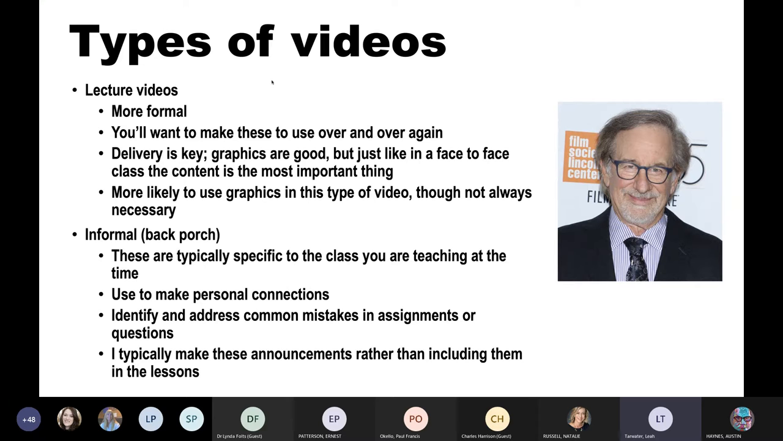But this is also where I identify and address common mistakes that I'm seeing among the students. Maybe I see that there was a concept that they really didn't get, or they all went off in this weird direction and I could tell they were a little bit lost, or maybe they're not understanding the assignment instructions clearly. This is where I'm going to address all of that stuff and post a video.